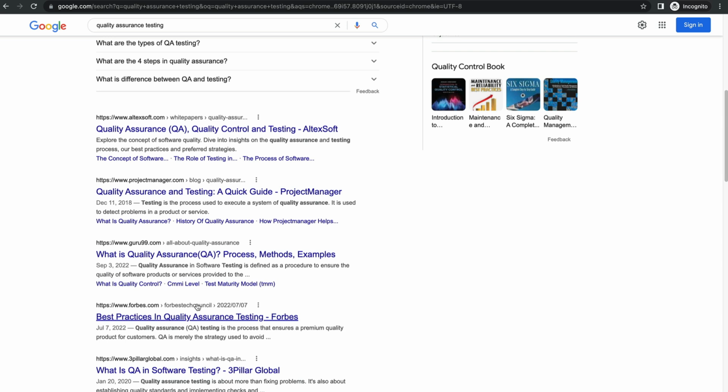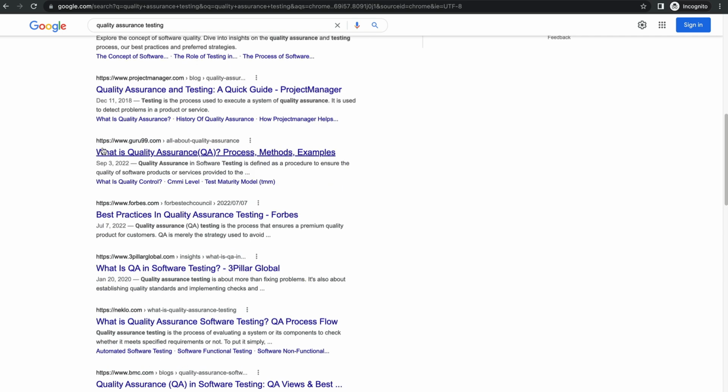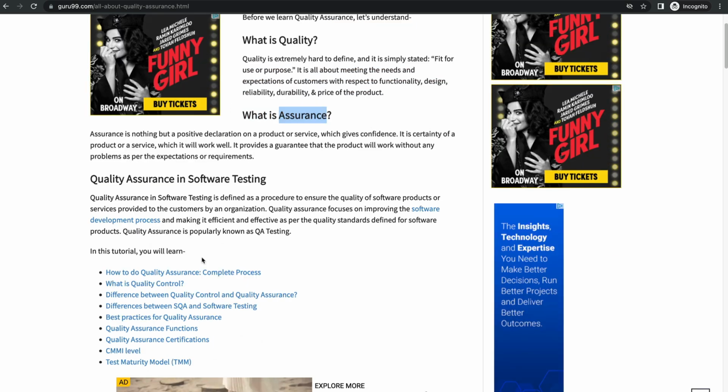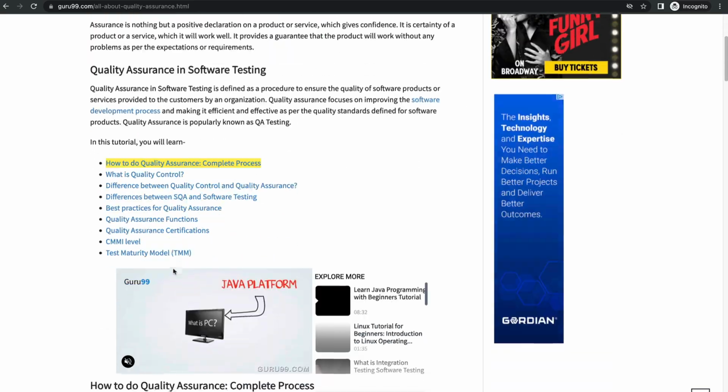Get yourself familiar with all these different websites, because in your software engineering career, you are going to Google tons of stuff, and there will be some good websites and some trash websites. So in this process, you'll get to know them. For example, here, Guru99, which is an amazing website. It talks about what is quality assurance. Here we go. What is quality? What is assurance? So reading and understanding and gathering this info are extremely important as a software engineer. Okay, so we can read about these.